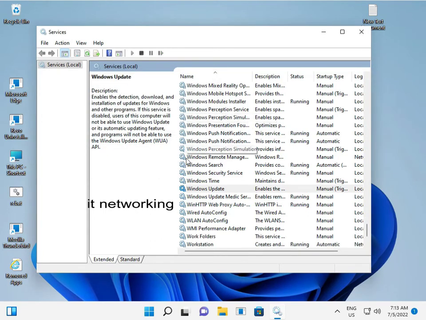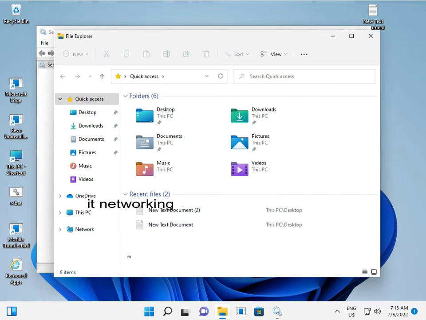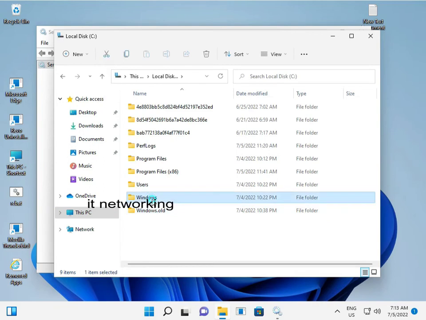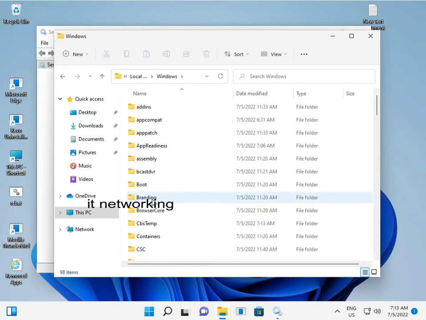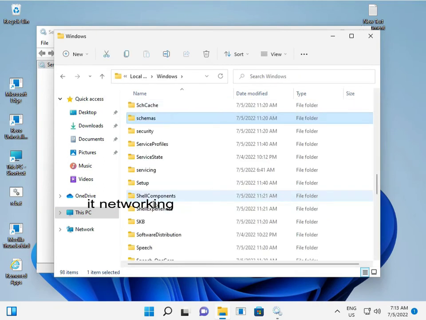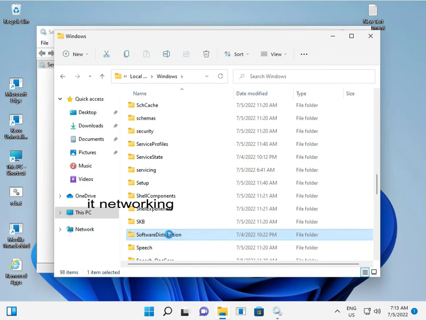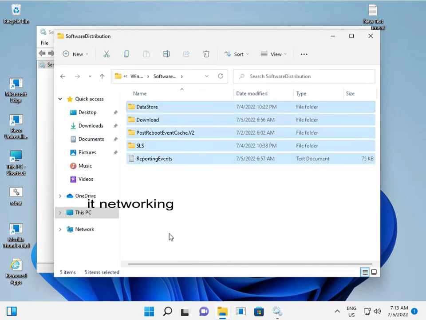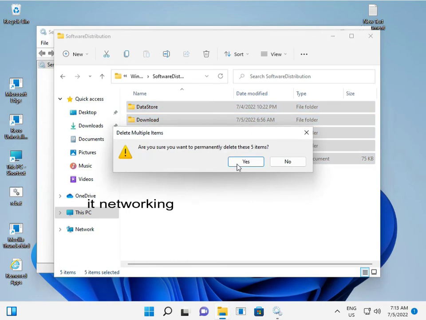Do not close this Services window, and open File Manager, This PC, C drive, Windows, press S, the SoftwareDistribution folder, so double click, select all, Shift Delete, yes.